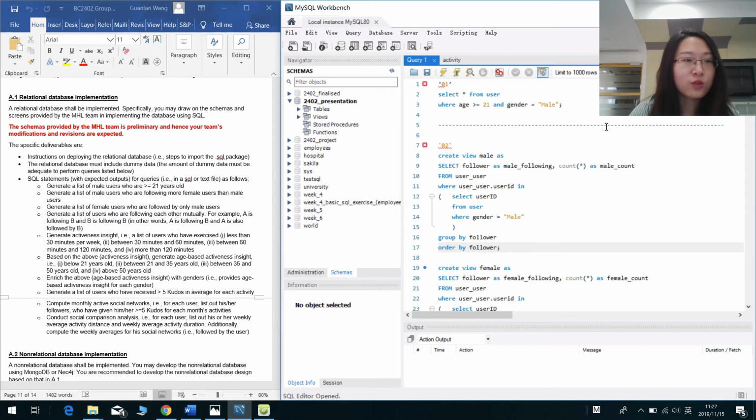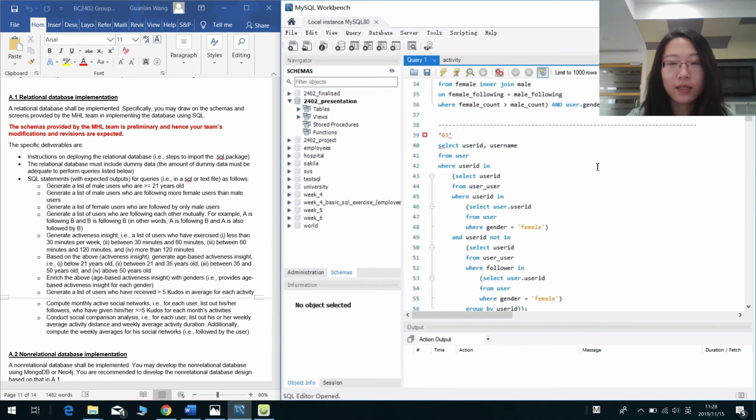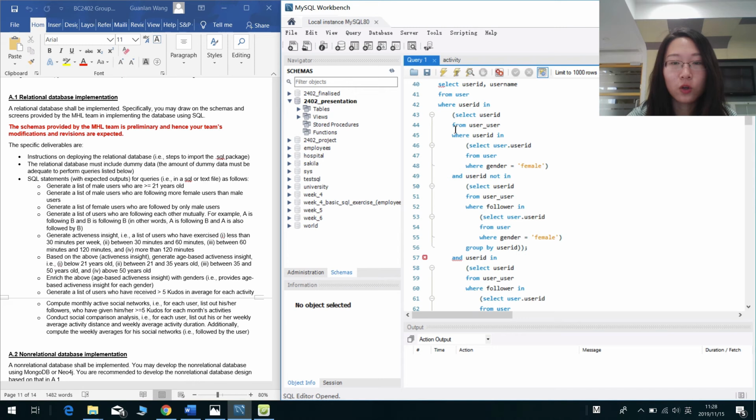Now I'll move on to the second part, demonstration of the relational database implementation, and I'll first talk about question 3. Question 3 is to generate a list of female users who are only followed by male users. For this question, there are two parts. The first part is to generate a list of female users, which can be shown by this part of the code. And the second part is being followed by only male users.